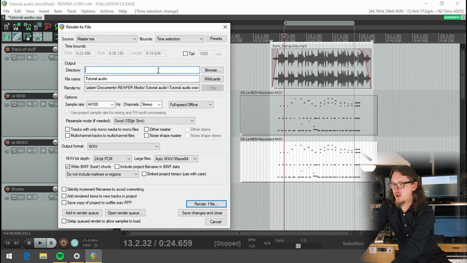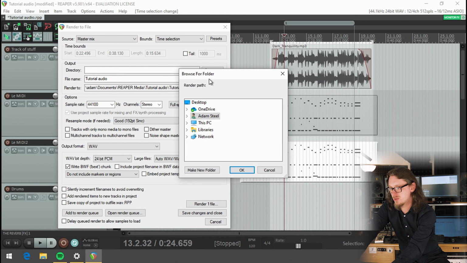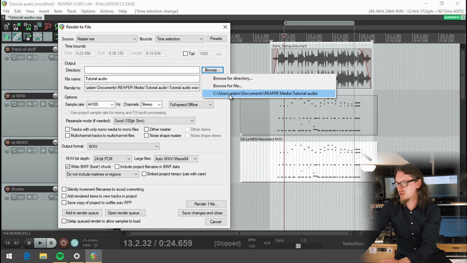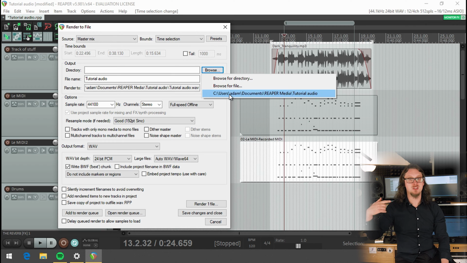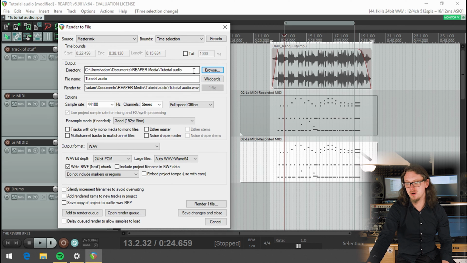So output directory is the folder where we want our files to go, and you can browse for a directory, or in this drop down where it says browse, there's usually the folder your project has already been saved in, already been working in. It's a nice little shortcut that'll save you some time. You can just click it, that'll pre-fill that box.